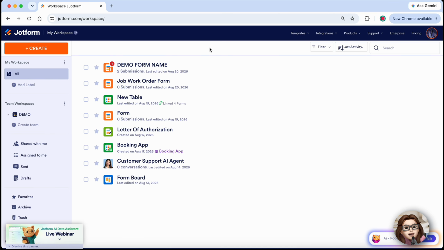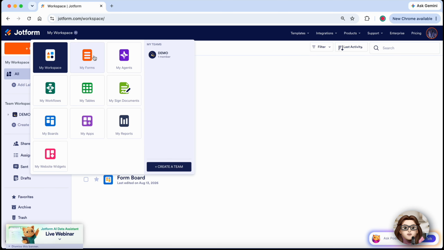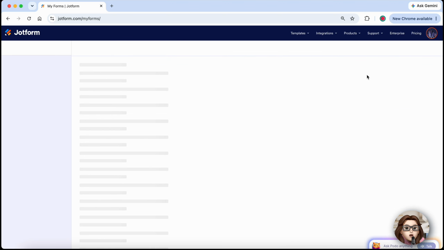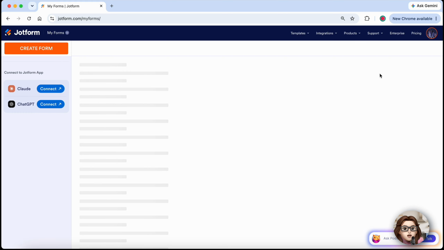Open your browser and go to jotform.com, then sign in to your account. From your dashboard, click My Workspace, then select My Forms. Find the form you want to create a report for and select it. Click More, then choose Create Report.